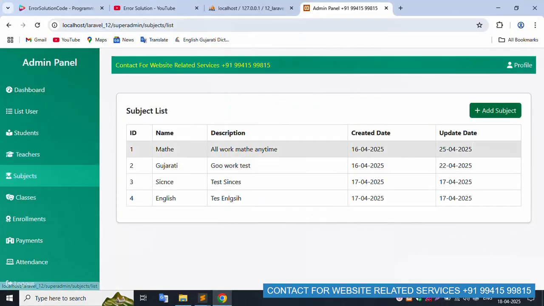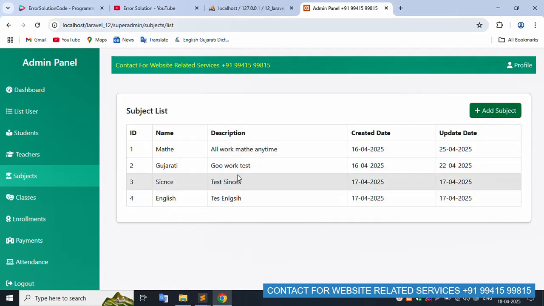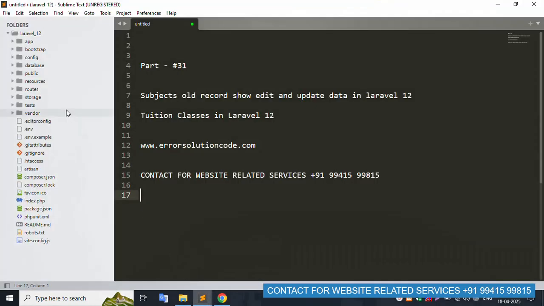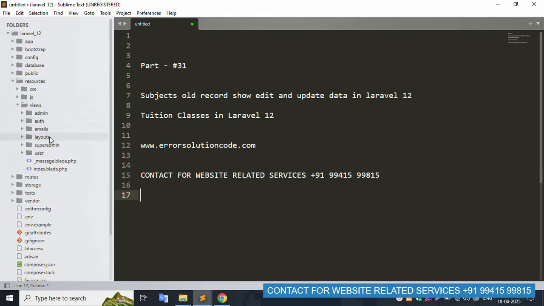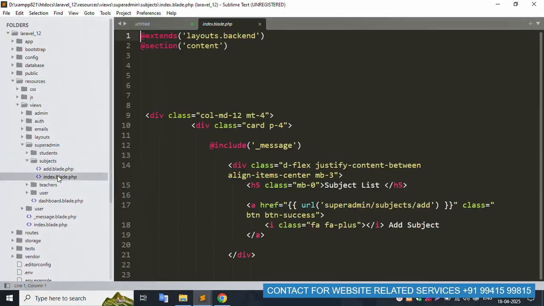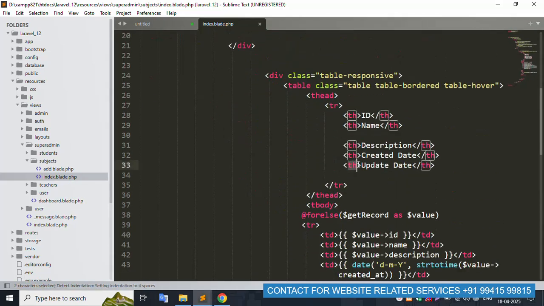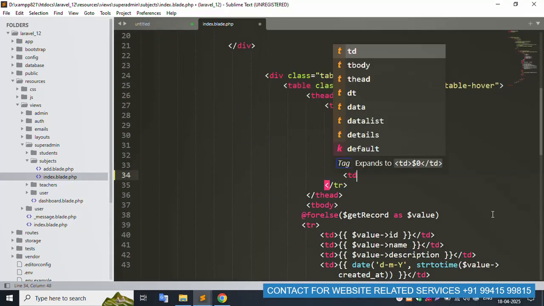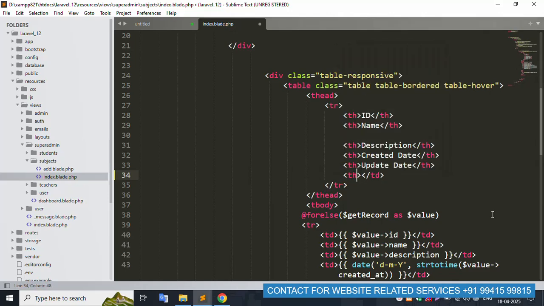Inside the subject there is a new action button, and inside it I will implement the edit button. This is the list file, opened in resource views, admin, subject, and this is the index file. Inside this I add a new td, th, and action.